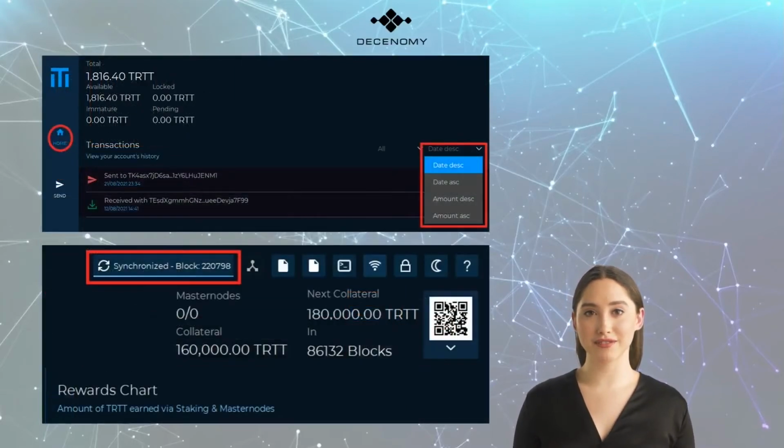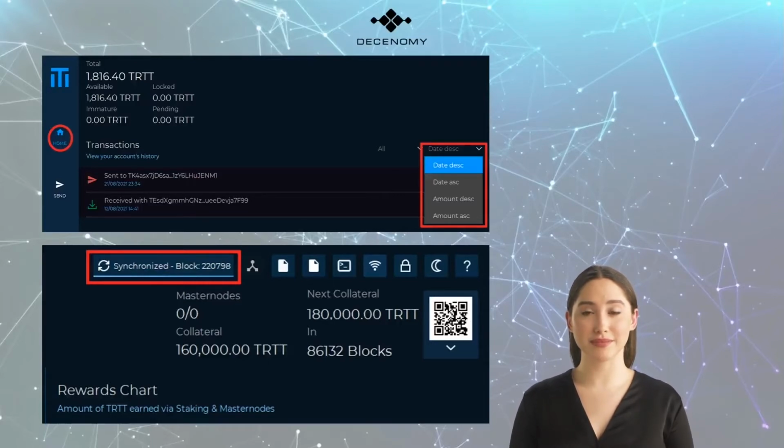On the tab to the right of this, we can see from the dropdown, Date Descending, from the most recent to the oldest transaction. Date Ascending, oldest to newest. Amount Descending, from largest to smallest transaction. Amount Ascending, from smallest to largest.